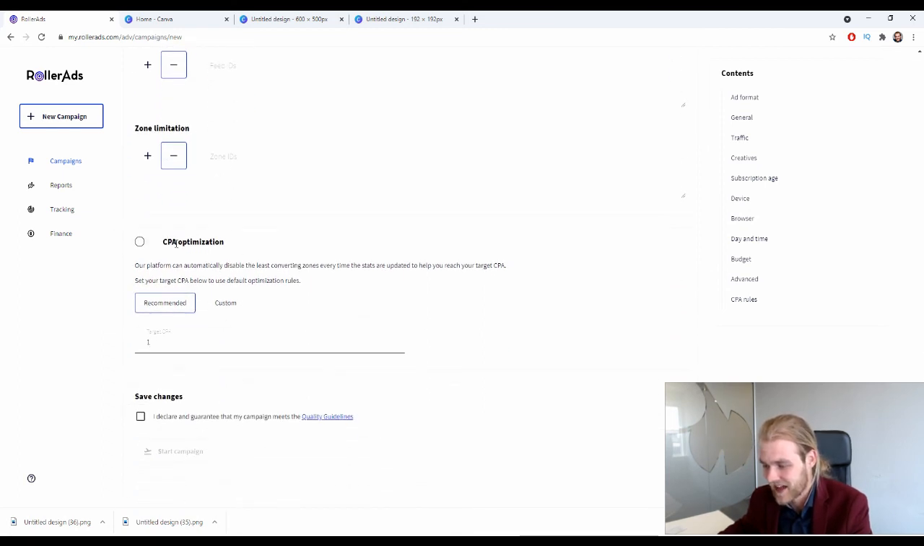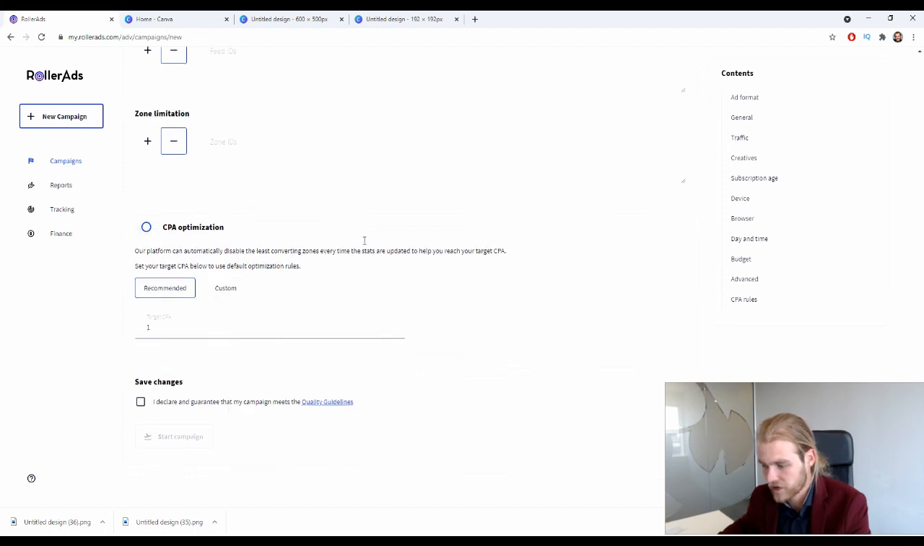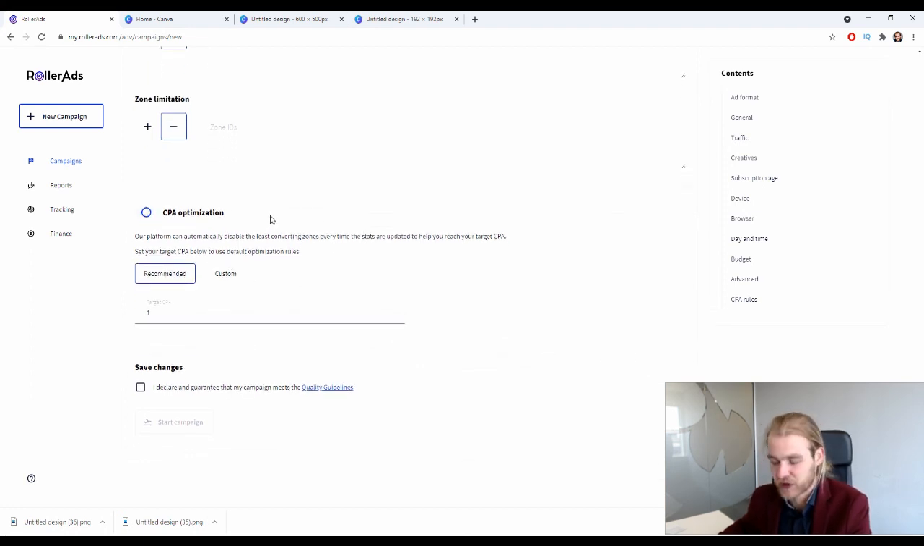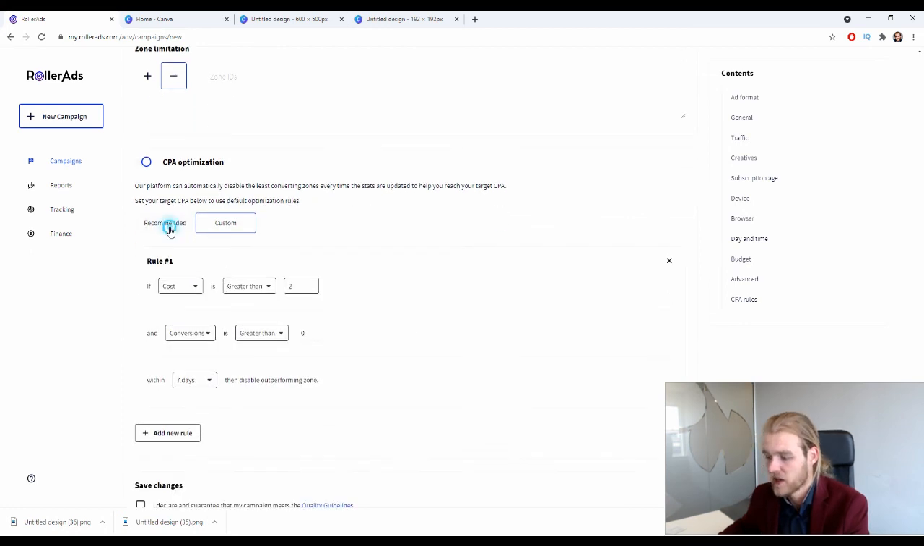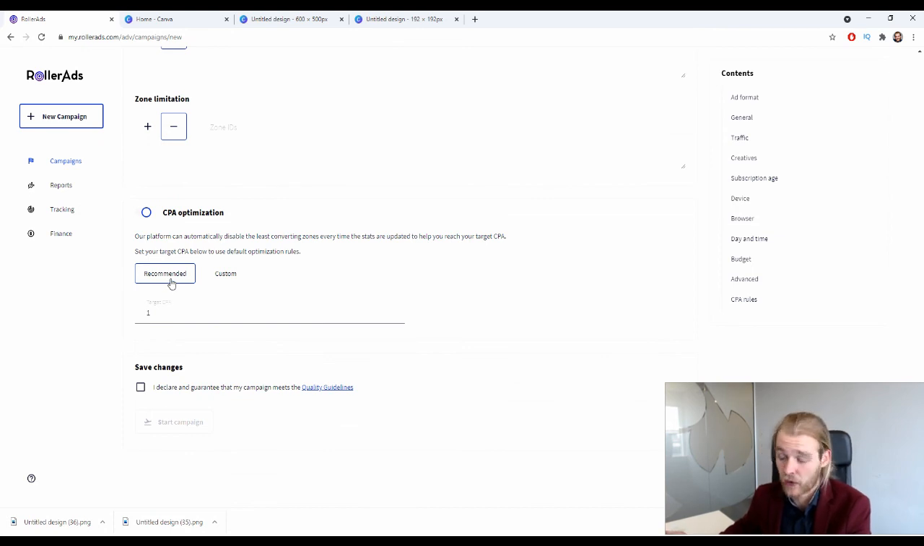All right. Then CPA Optimization. Our platform can automatically disable the least converting zones every time the stats are updated to help you reach your target CPA. Set your target CPA below to use default optimization rules. All right, so if you turn this on, it will automatically search for the best performing zones and turn off the ones that are not performing well. So this is the recommended. If you do recommended, it's basically their algorithm doing the job. You just have to tell your target CPA.